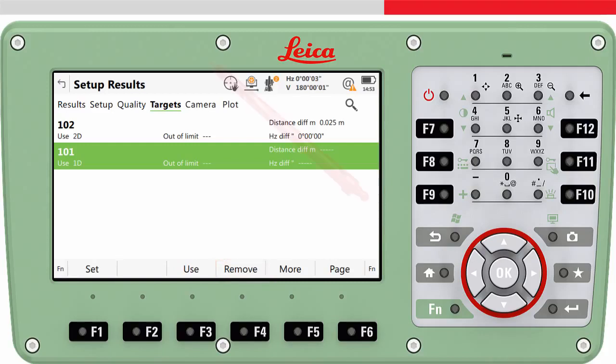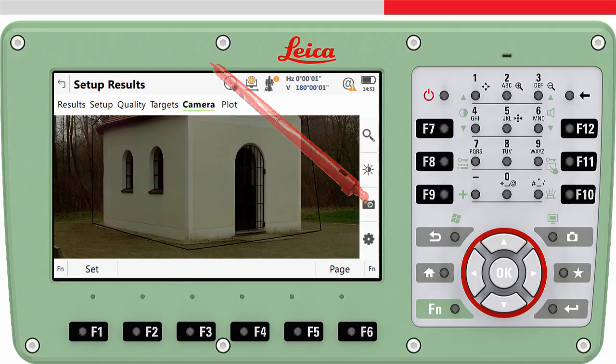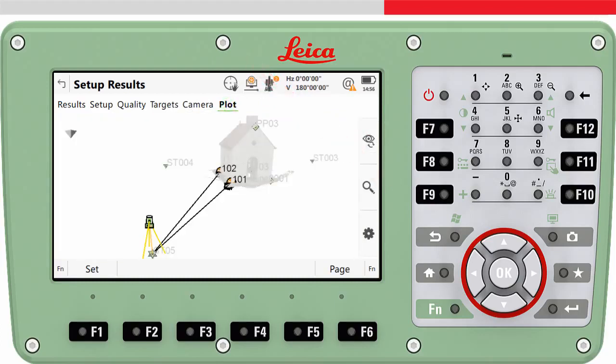If you are using or connected to an imaging total station, then the Camera page tab allows you to capture an image and link it to the station. In the Plot page tab, it is possible to see a 3D view of the setup. This can be useful to visually check the setup and the location of the target points is correct.